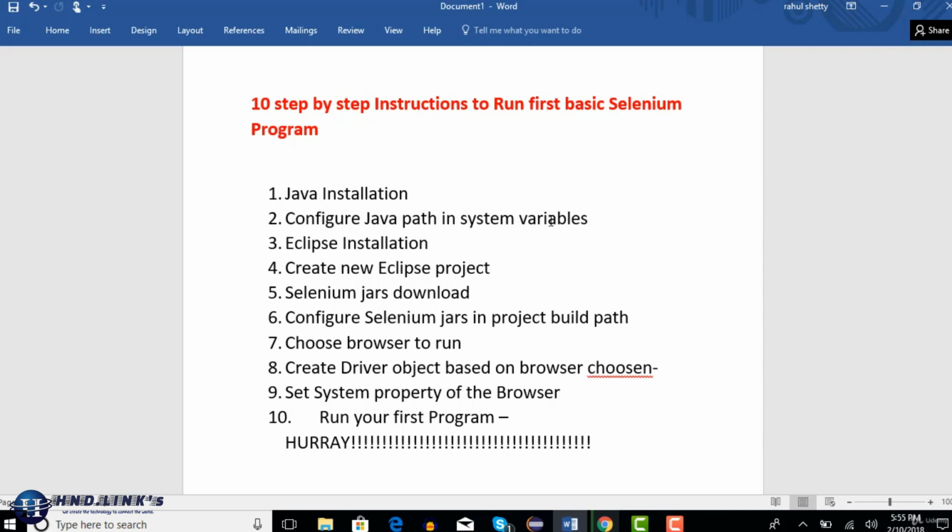So what is this exactly? Okay, there are some system variables for every machine. So when you run any program, the program first talks to the system variables and sees if that related software is present. Now when you run your Selenium program, it runs on Java, right? So it should find the Java software in your machine.